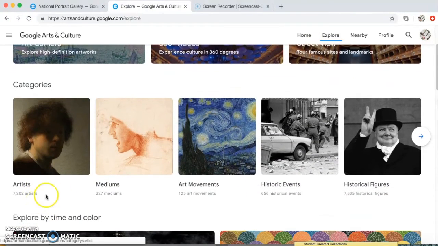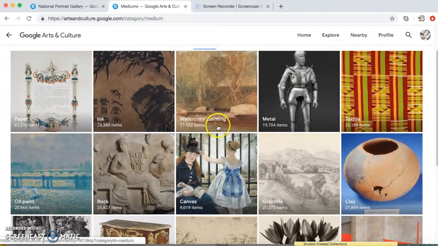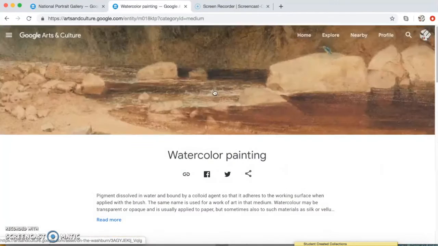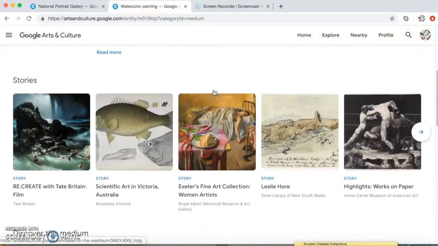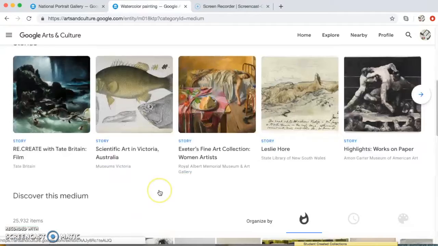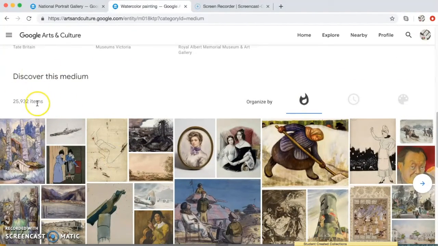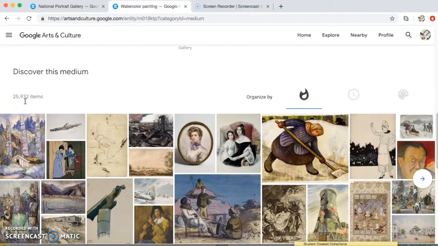You have artists, then you have materials or mediums. My personal preference has been the mediums one, because in middle school we teach a lot of technique and exposure to new materials, a little less art history and more on building those foundational skills. One of the techniques I teach is watercolor in 7th grade. When you click on the mediums category, it comes up with stories as well as artworks that are created using watercolors. This one has well over 25,000 images.